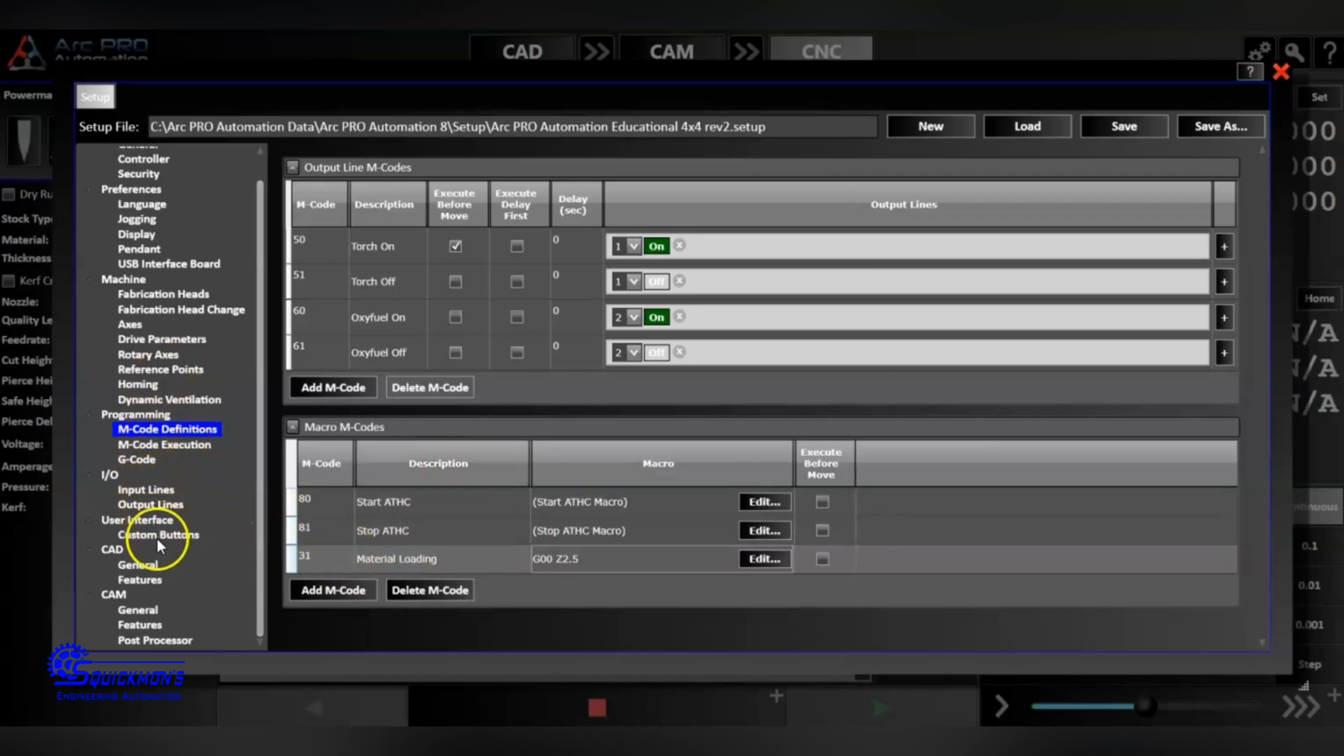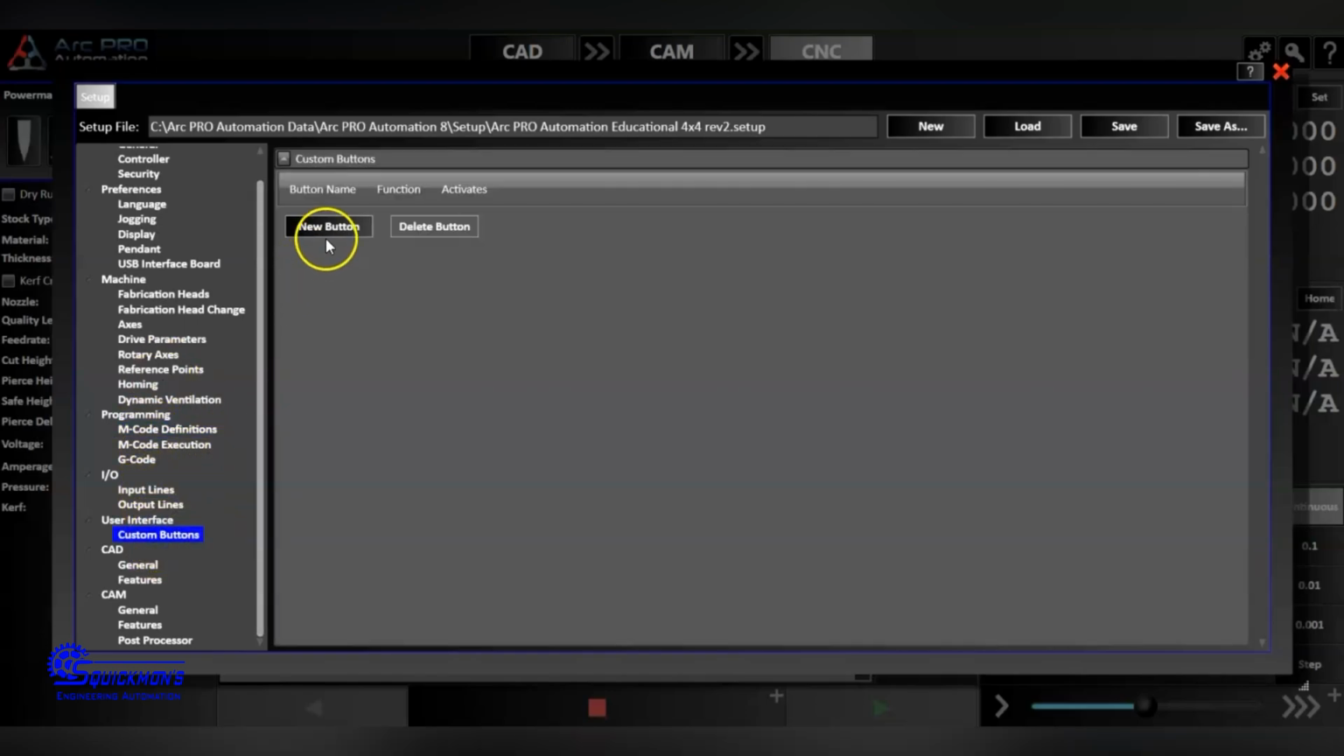Then we're going to go to the left hand menu again, and we're going to go to custom buttons. Now we're going to go new button, and we're going to select run macro. So when we do this, it's going to execute the macro that we have in the other screen that we just created. So we're going to call the button material loading and macro code 31, and we can do display warning. That just gives you a second to process what's happening, so it doesn't just execute. And then we'll go add button.